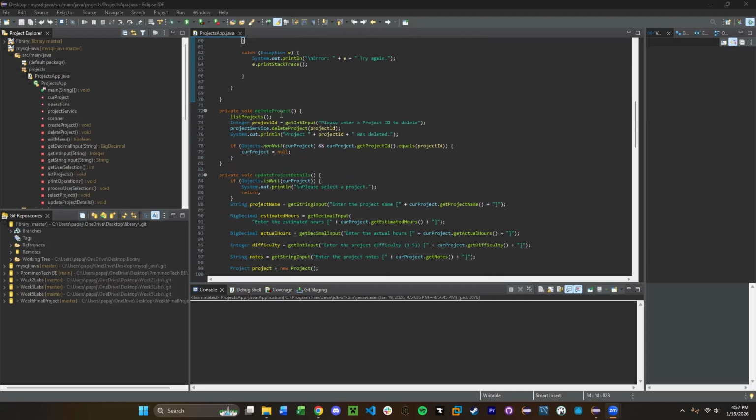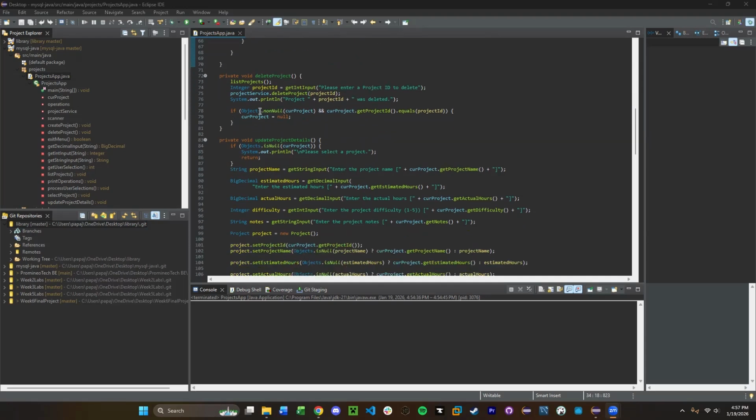And then down here we have delete project. It asks for the project ID to delete, and then it lists the projects and then enter the ID to delete. And then it deletes the project. And once it's deleted, it says project with the project ID was deleted. However, if the object's non-null and the get project ID equals project ID, cur project equals null.